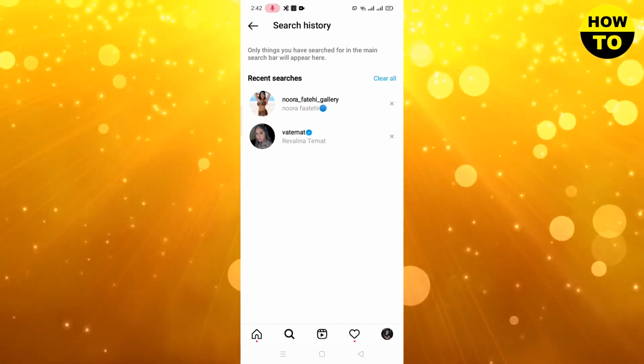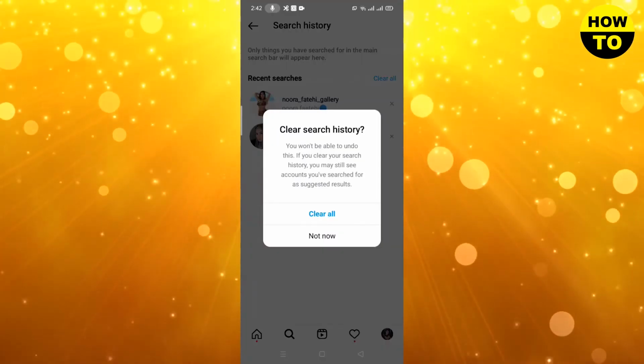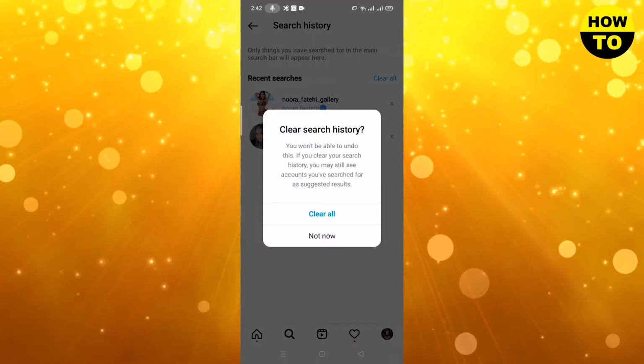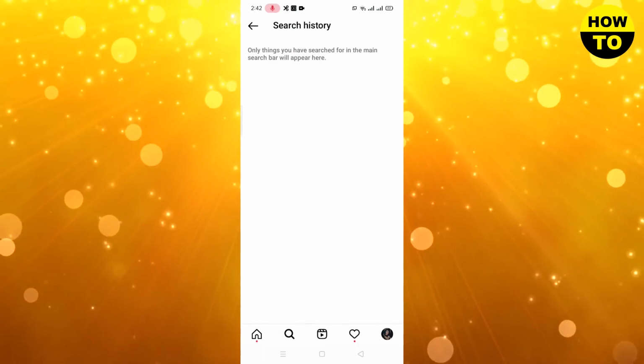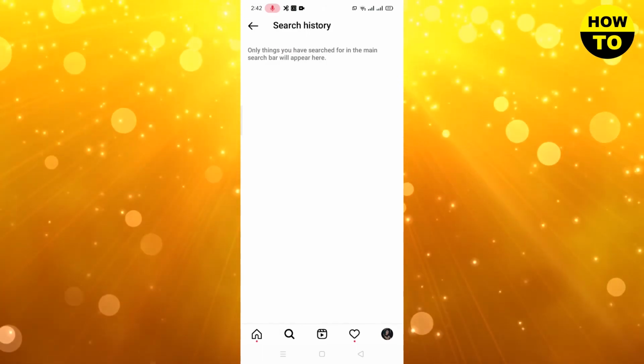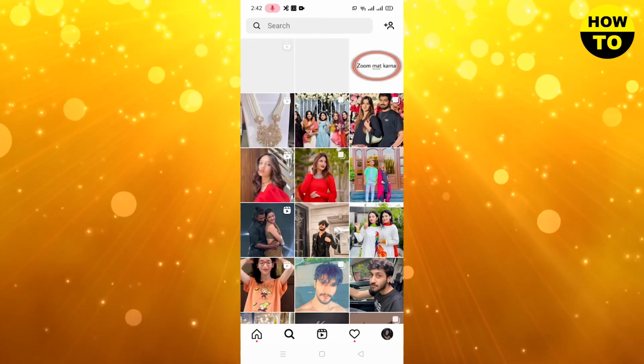Now if you want to clear all suggestions, just click on the clear all button. Now here you can clear all the suggestions from search history. So in this way you can clear search suggestions on Instagram.